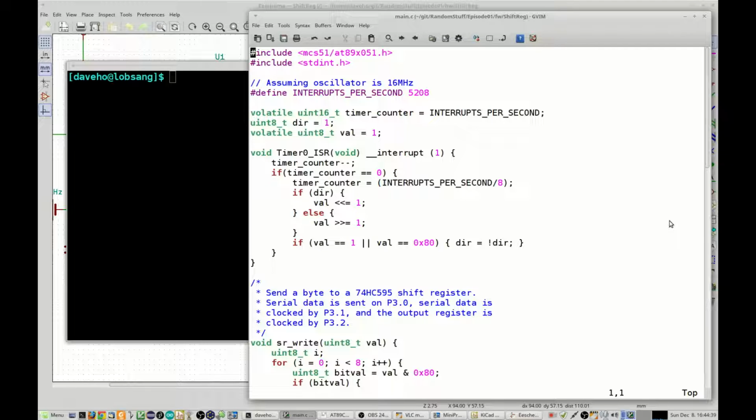All right, so here's the demo program for the shift register, and it's based on the LED blink program. Essentially, we have these 2 variables, this direction variable and this val variable. The direction variable is either 1 or 0. And then val always has exactly 1 bit set, and its initial value is 1.